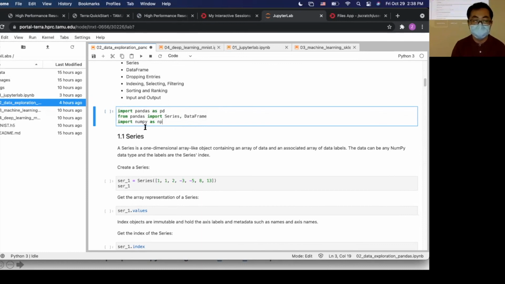If you don't want to do that, you can do pandas.Series or pandas.DataFrame. That's also okay. And I also use NumPy, maybe for some NumPy array somewhere. You can click in the cell to highlight it, and then either click the run button or use Shift Enter. Two ways to run the code cell. Now this code cell has been executed.